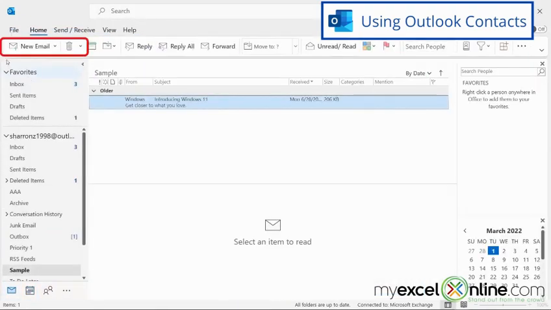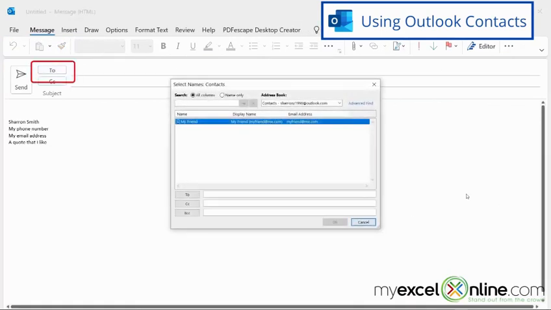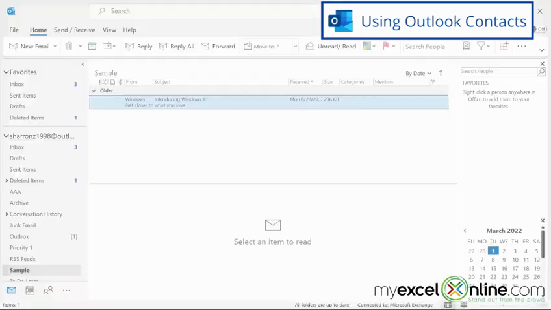Also, when I go to create a new email right here, when I hit the to button, all of my contacts are displayed in here. And there also is a way to sync all of your contacts in here with your phone so that you can have all of their phone numbers. But I'm going to cancel out of here, cancel out of this email.